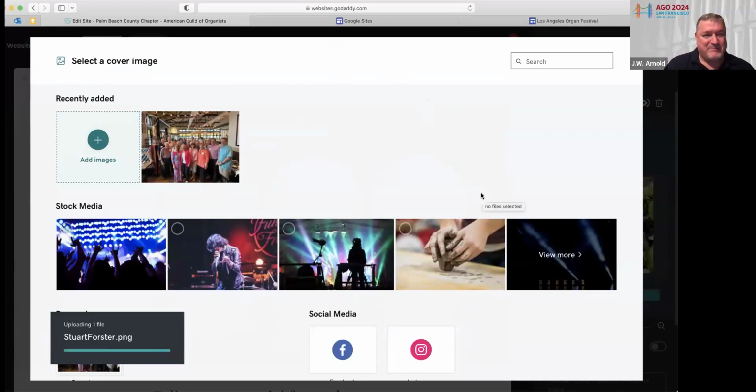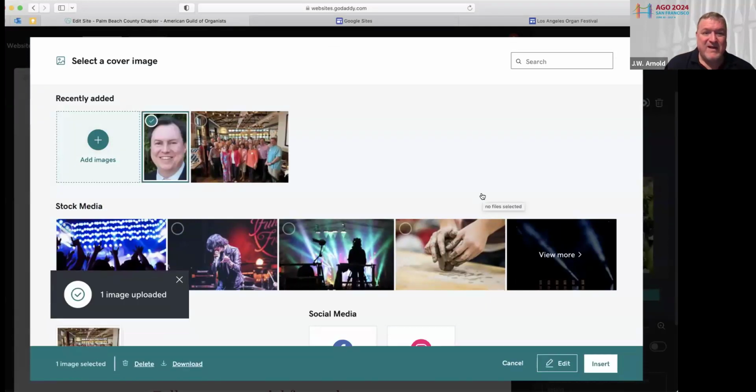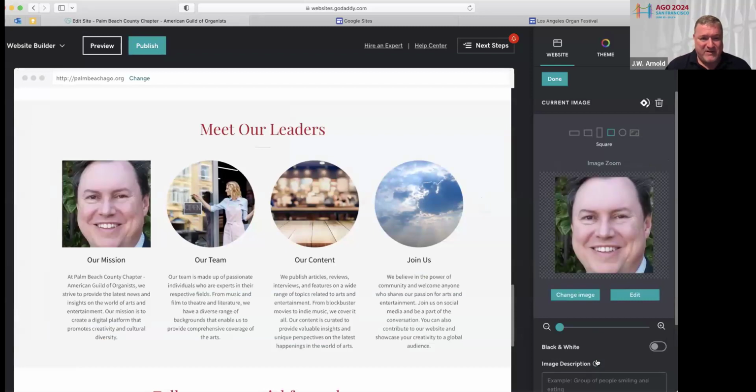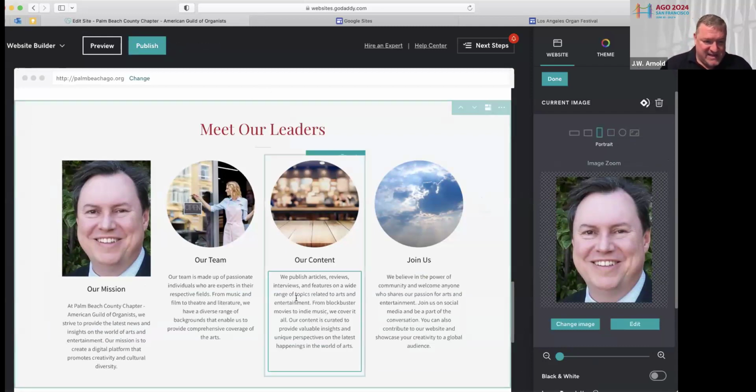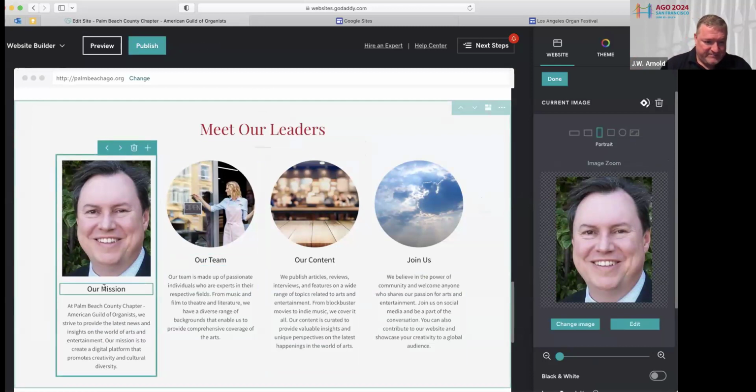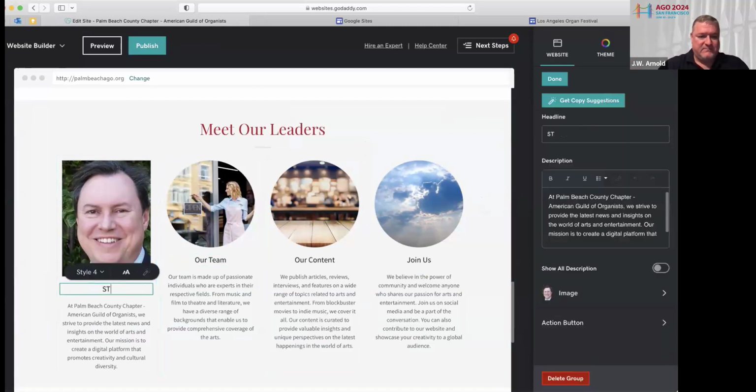It's loading him up. Oh, looking pretty good. So let's insert it and let's see what happens. Okay, it feels like, so let's see what we can do here. Portrait. Oh, there we go. So with a click of a button, it went from a square to a portrait.